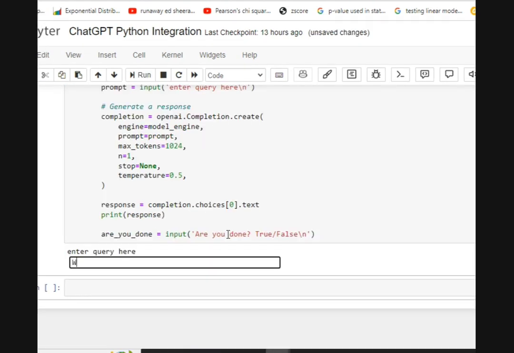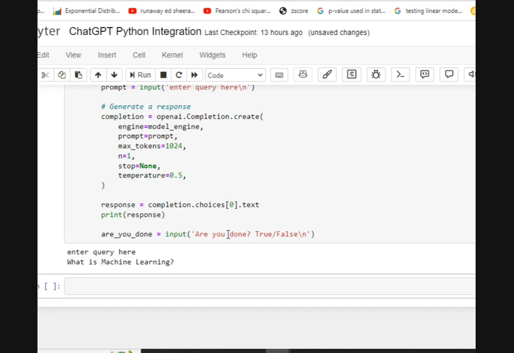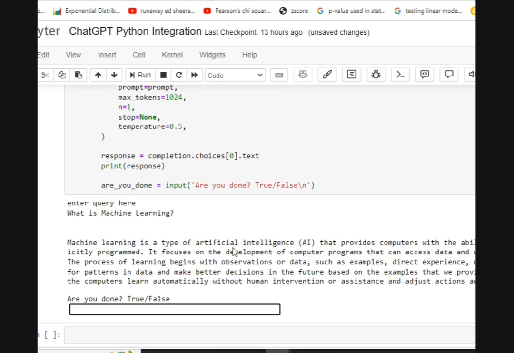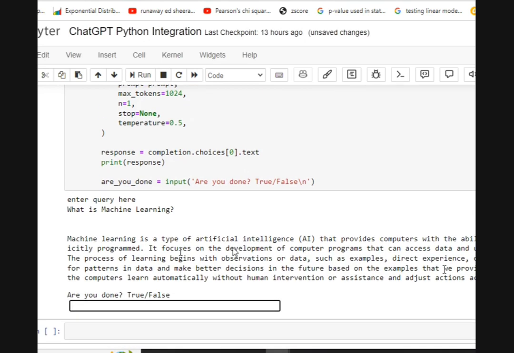Here you will see I will be entering what is machine learning. I'm asking a very basic question. It'll take some time as it is hitting the ChatGPT API. You can see that we have got an answer from ChatGPT. Are you done? I'm not done, so I will enter false.